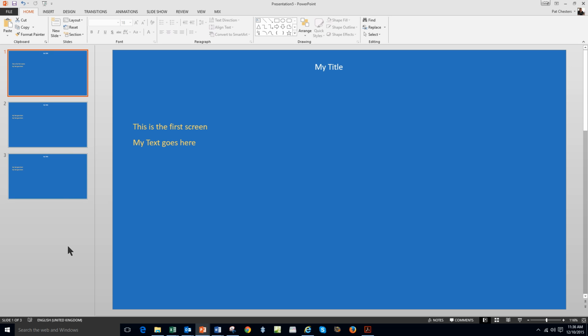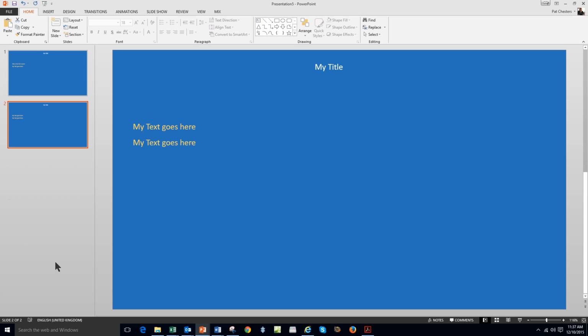Okay, so basic layout of a presentation. Do all the work once to get it looking how you want it all the way through, and then just copy and paste for as many screens as you want. Doesn't matter if you do too many, you can easily delete them. You want to get rid of a screen, click on it, press the delete key.